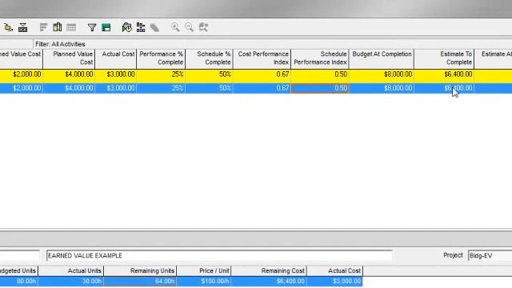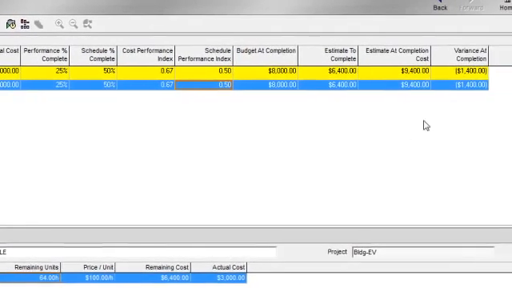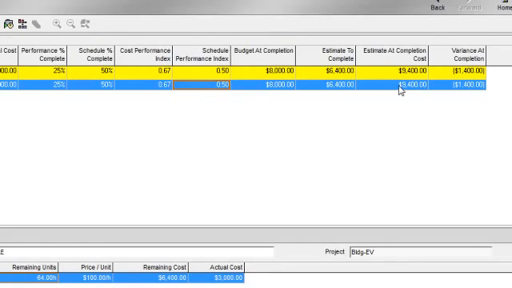So when I add my estimate to complete plus my actual costs, I will arrive at my estimate at completion for this activity, which is $9,400. And if my budget at completion is $8,000, I can see that I'm going to end up $1,400 in the negative with my variance at completion.